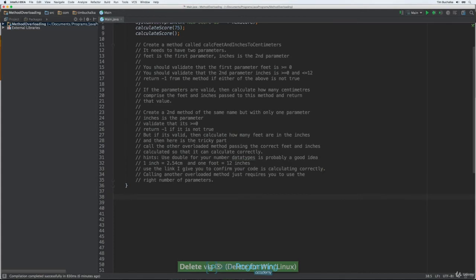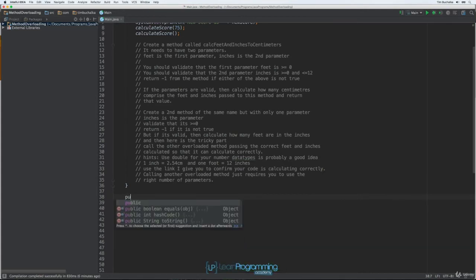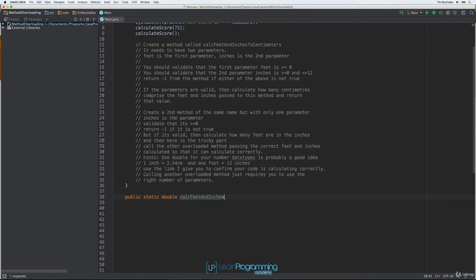Let's create our first method. It's going to be public static double calcFeetAndInchesToCentimetres. And remembering that I asked for 2 parameters, the first one was double feet, double inches, like so. And we've got the double to return because we're going to ultimately return the number of centimetres.